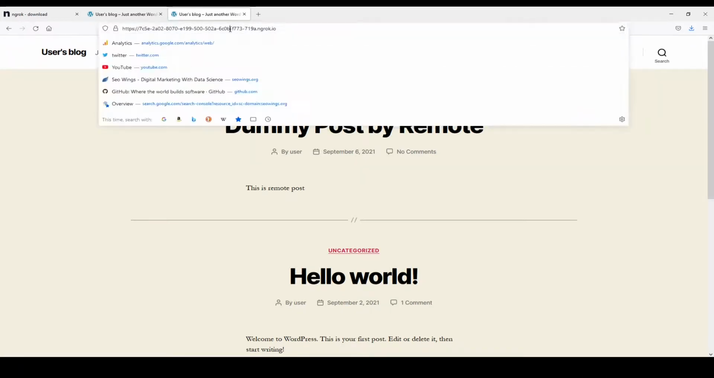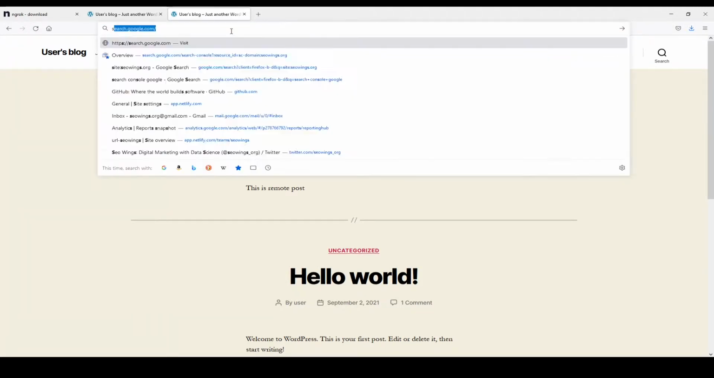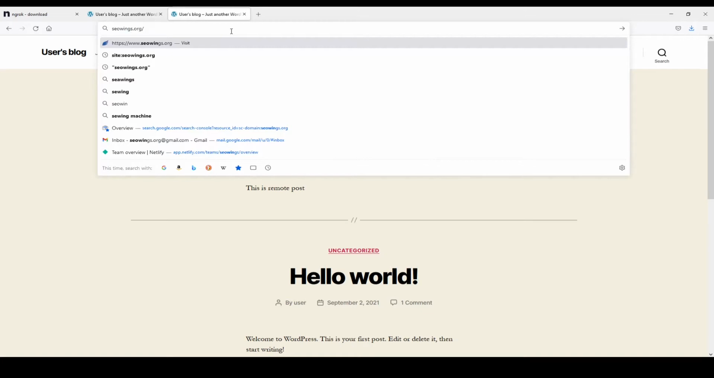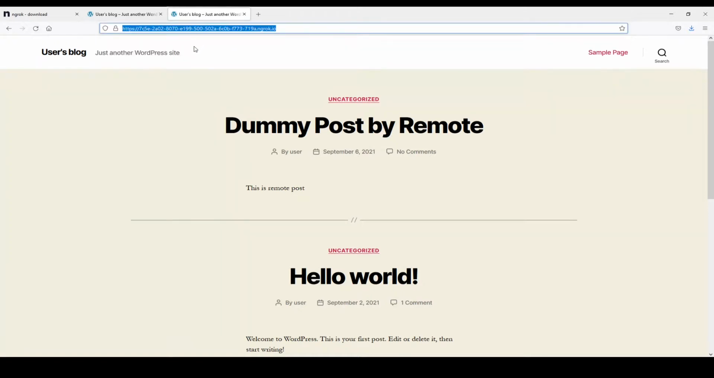If this address is too long and you want to make a shortcut, like for example, in my case this is seowings.org, and you want to create a login, then you have to create a branded URL so that it will be automatically forwarded to this address. In my next video I will explain how to achieve this.